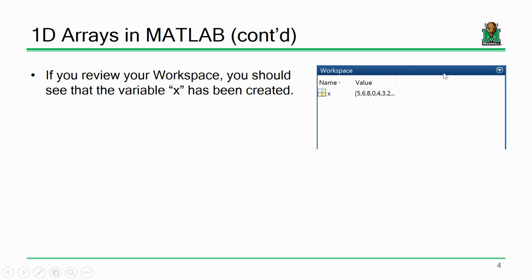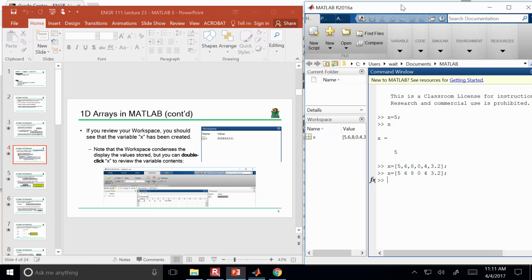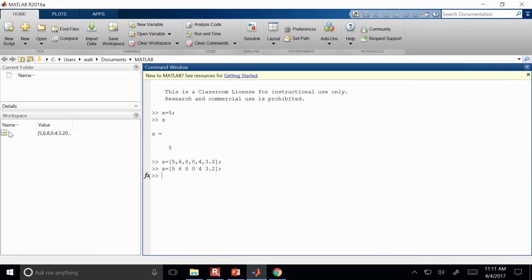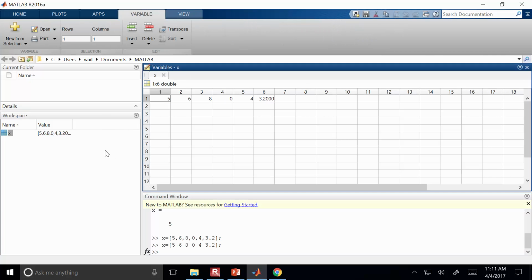All right, so we've looked at the workspace, and if you double-click on x, it'll bring up a new window that we haven't seen before. So let's try that. Double-click on x, and it looks a little bit like Excel. It's a series of rows and columns. So this is a way that if we had a really extensive set of numbers assigned to a variable, this is a nice editor for going in and changing values.